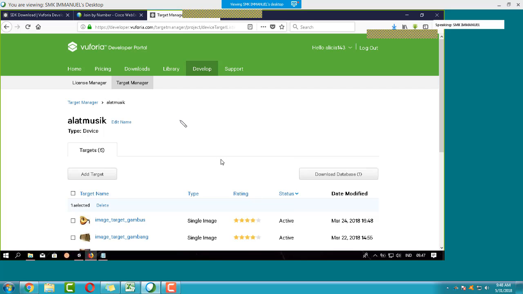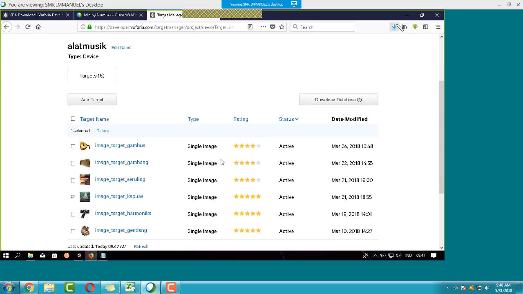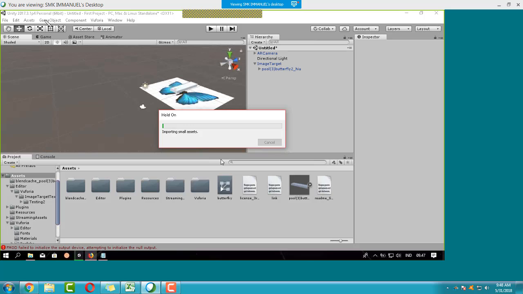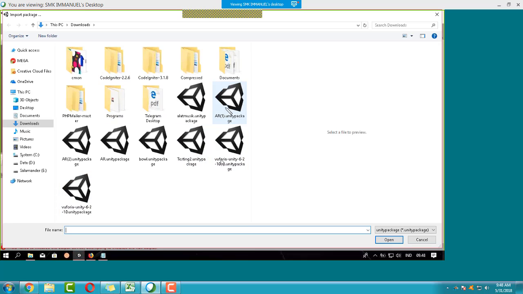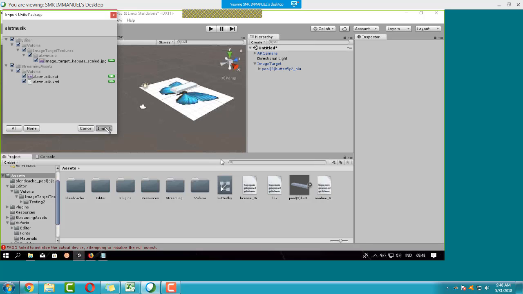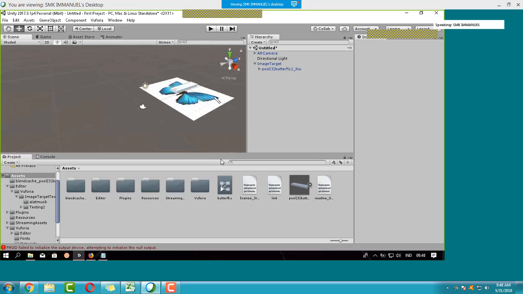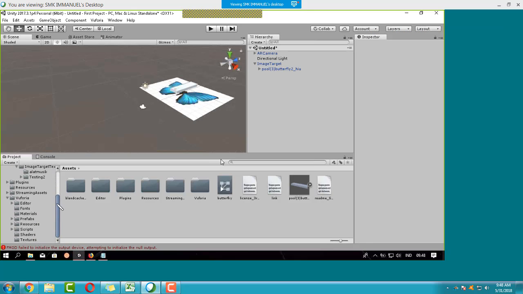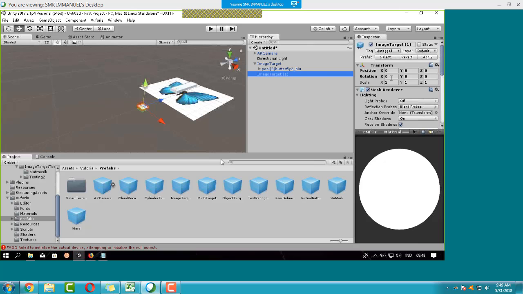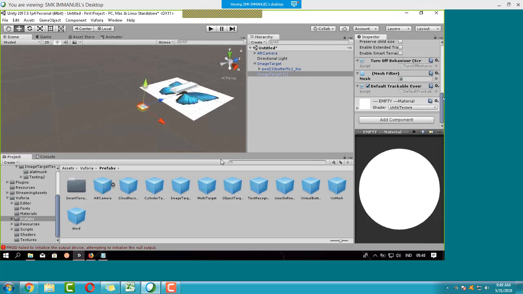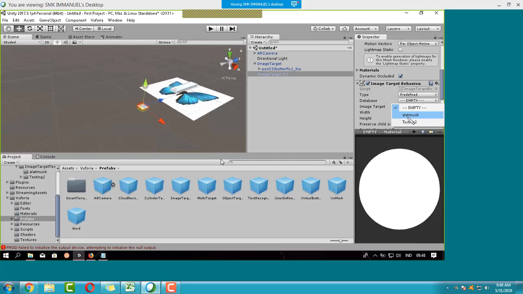Save file. After you have finished, just import it once again. Import package, custom package, and then choose the one that you have just downloaded, the Augmented Unity package. And then just click import. And then here we will have the database. Let me just click again the preset, and then image target. And here the database will be true.